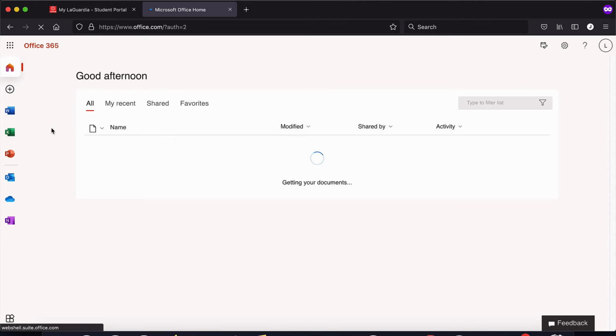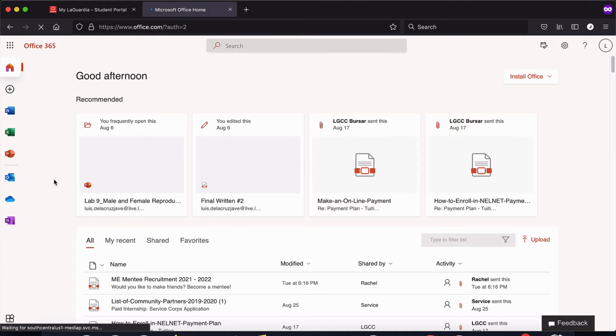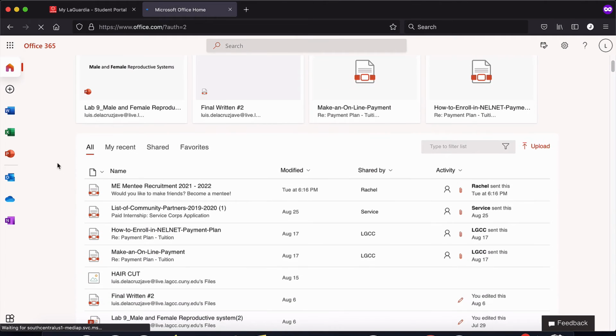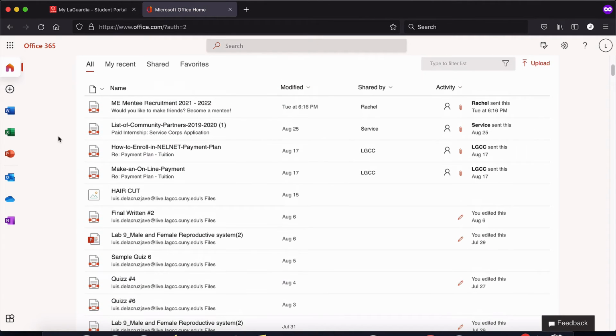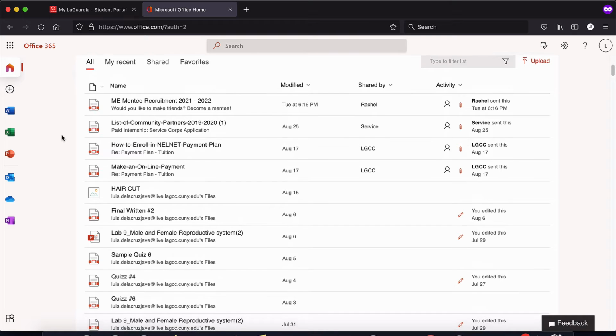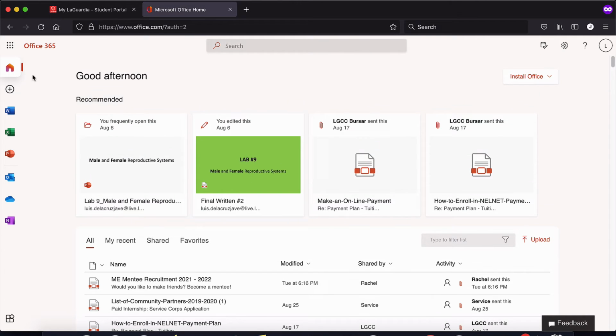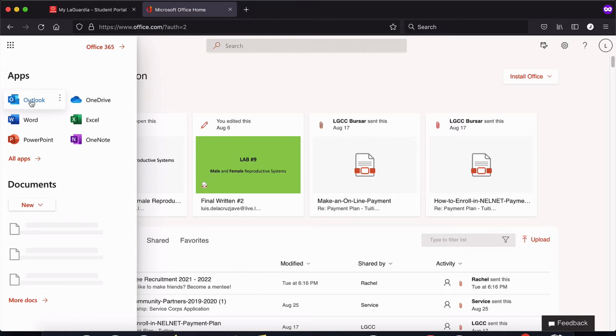So now, at this point you already logged in and then you will see something similar. Sometimes you will see some of the files that you uploaded or sent or received through your email, as you can see here for my classes. But you will need to click in the top left corner, where you will see these 9 dots. So you're gonna click it and then you will see different apps. So I'm gonna select Outlook. As you can see below apps, Outlook. So I'm gonna click it.